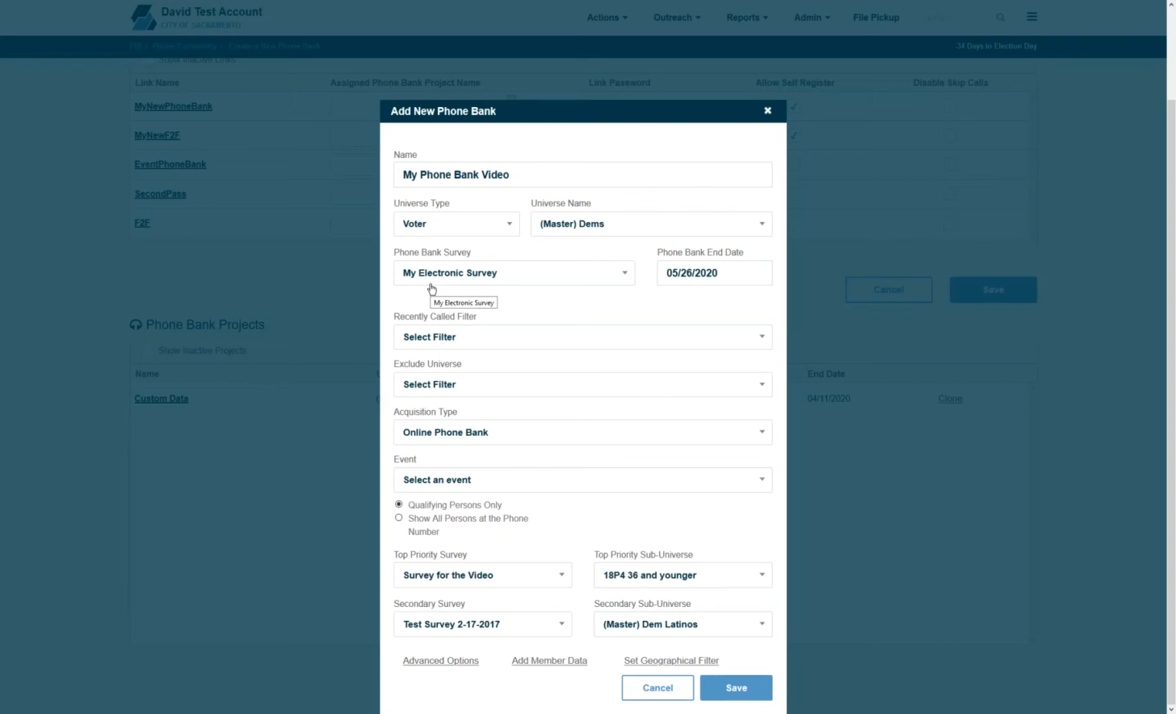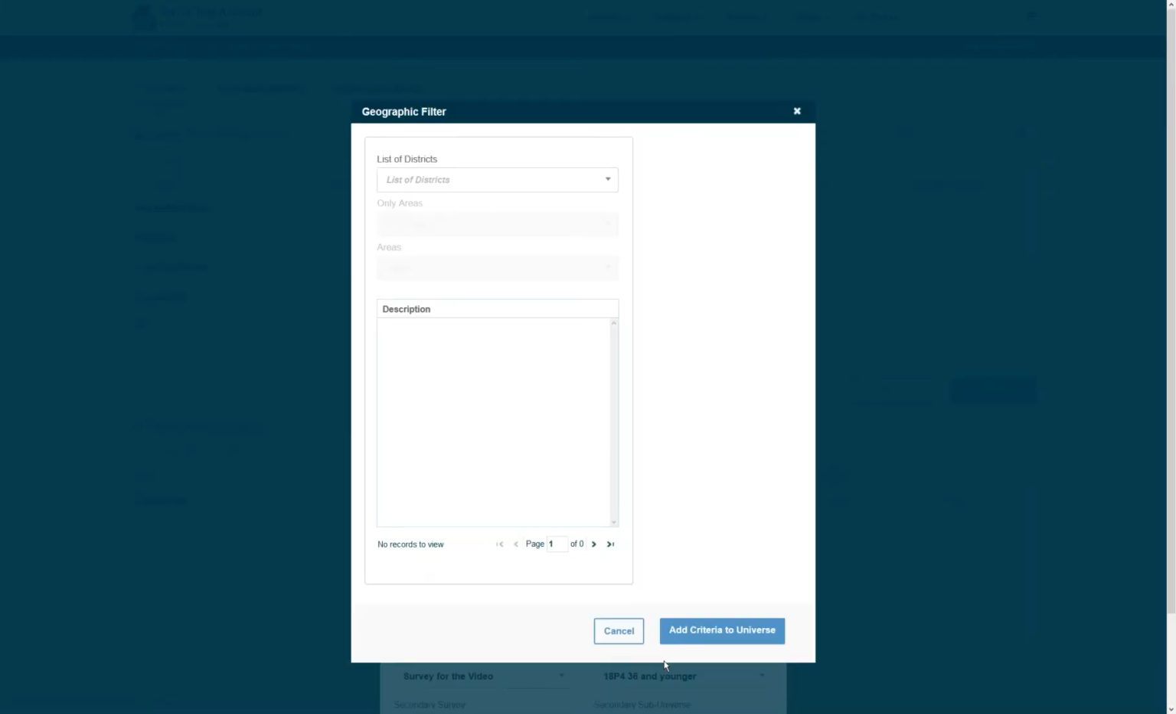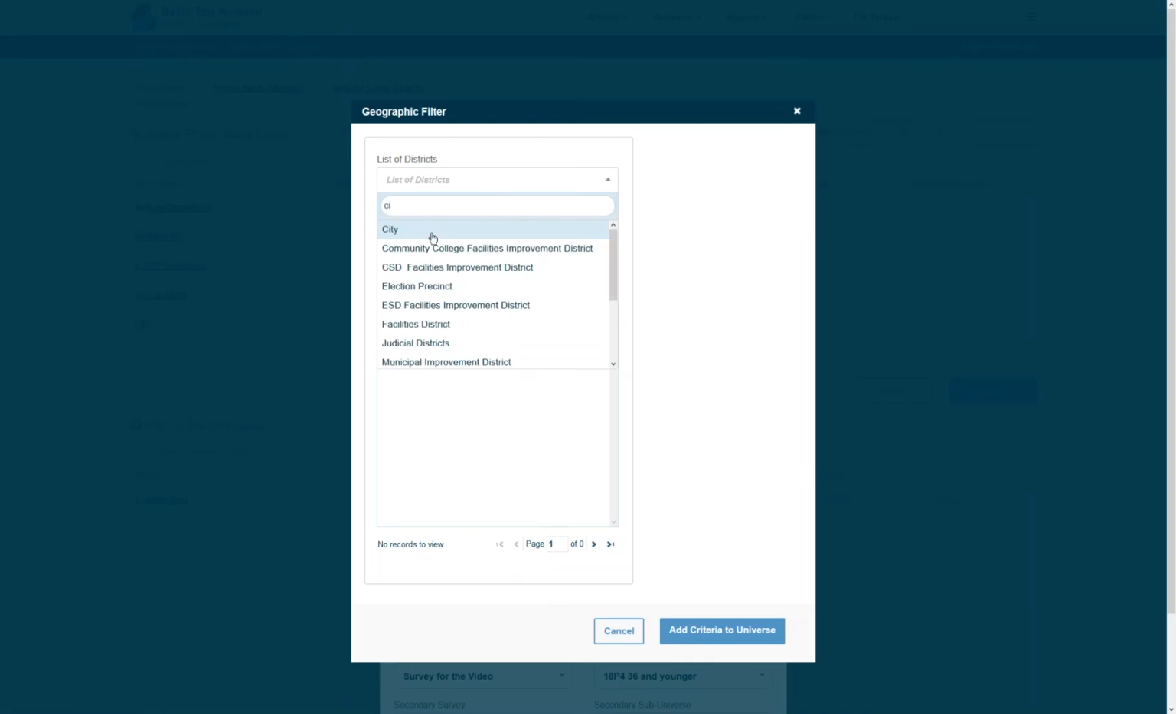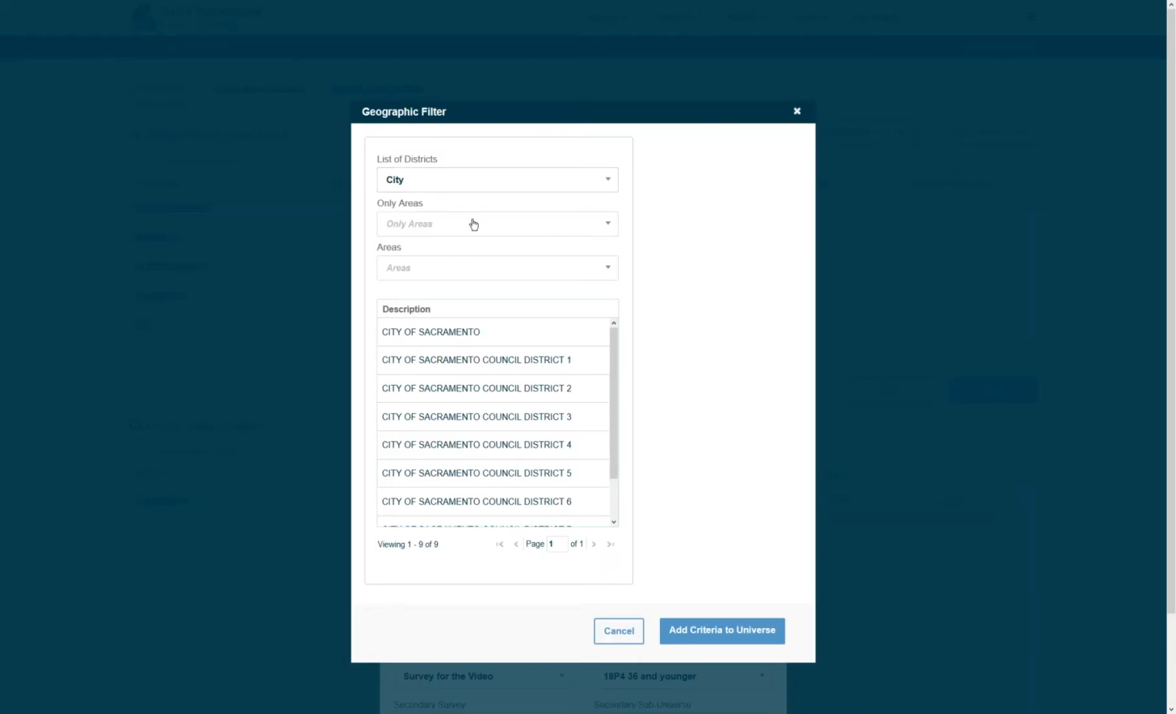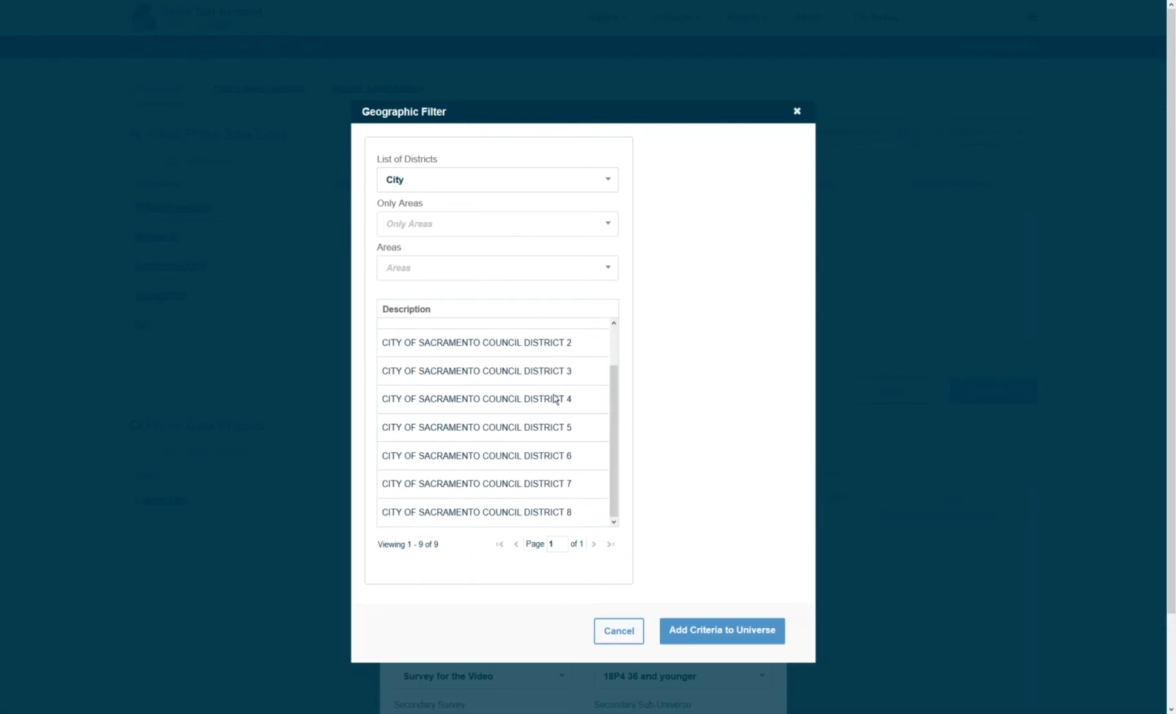You can also set a geographic filter to your online phone bank by clicking the Set Geographical Filter link. Then in the pop-up screen, you can use the List of Districts drop-down menu to select your district type. If this list is too long, you can also filter it by using the Only Areas and Areas drop-down menus. And then once you have your list, you can make your selections by clicking on them. Any selection you make will be displayed over here on the right. And once you're happy with your selections, click the Add Criteria to Universe button.